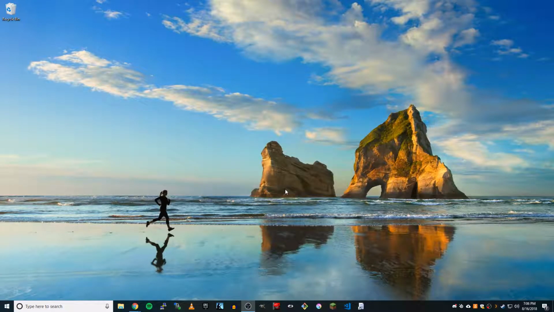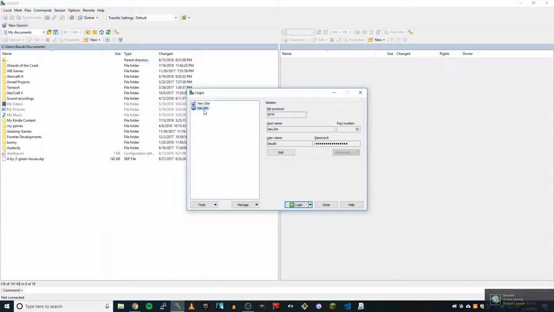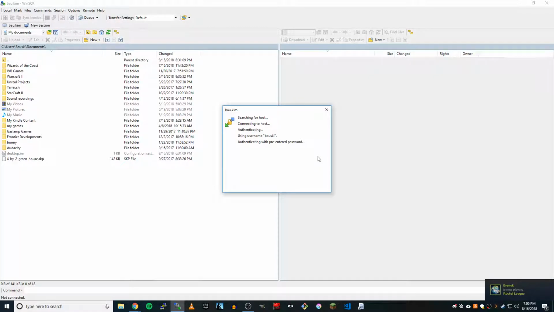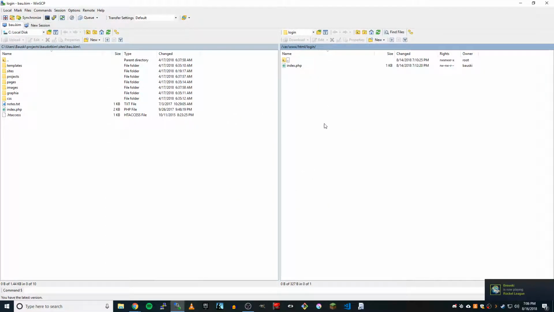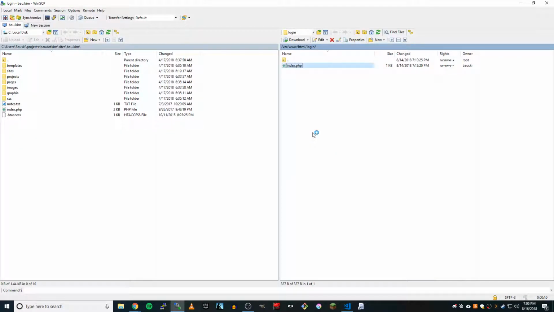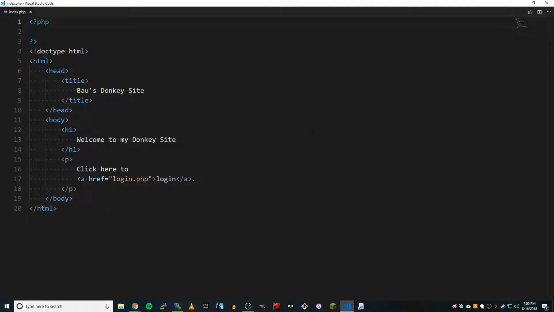All right, so let's start the show. Where were we last time? We were making a login project. Yeah, and we started on the index file that the login project would start from. So: welcome to my donkey site. Click here to log in.